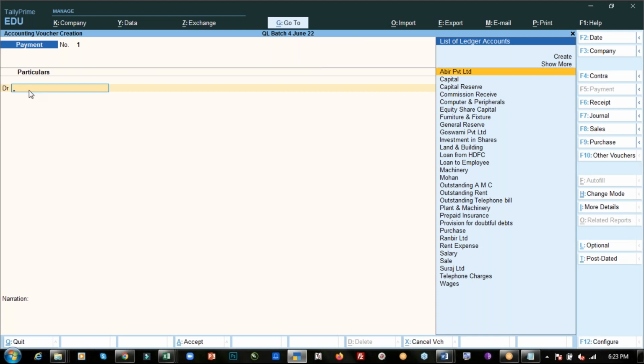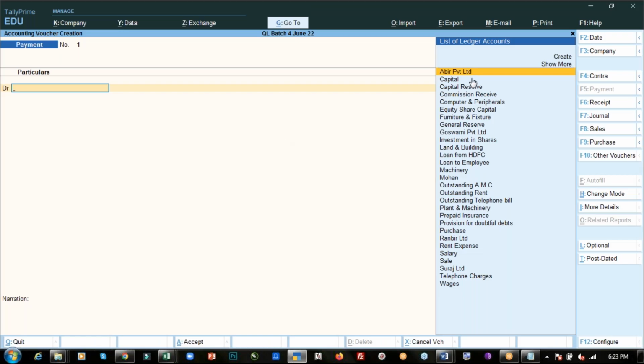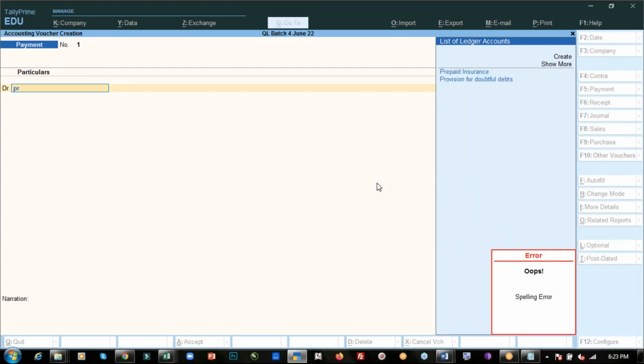Now, in the debit side of particulars, you will see the list of ledger accounts which we have created in the last session. We need the ledger of printing, because printing debit to cash will be the entry for this one. So printing goes on the debit side. We have to search for printing here. You can type the name to see if it is available or not.